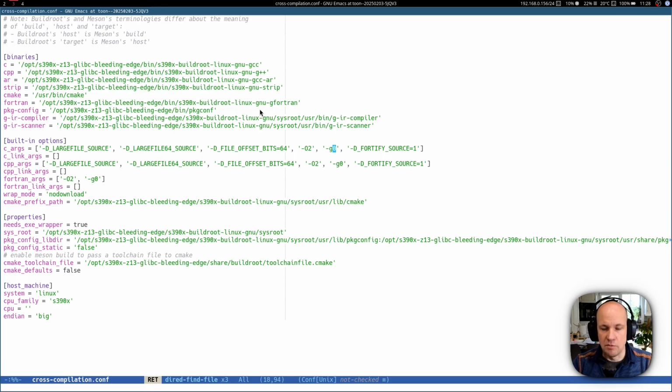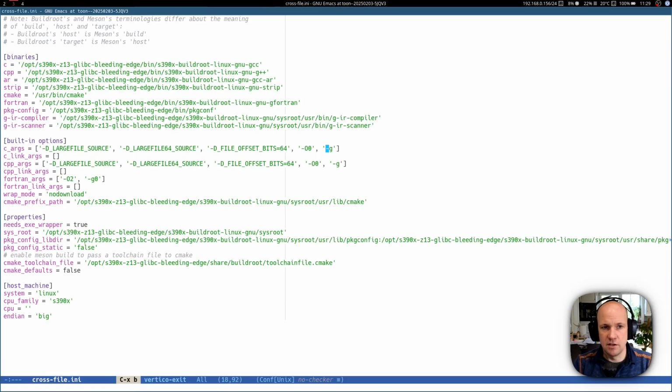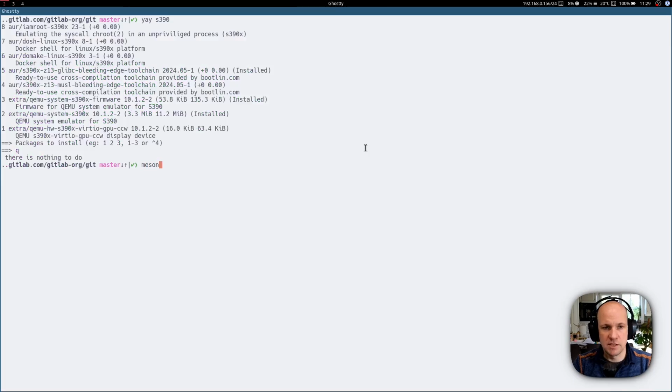There's one problem though. It uses optimization and it strips the debug symbols. So if I want to debug the process with GDB, I need to change this. I've made a copy of this file over here where I've modified these flags, and now I can compile this with debug symbols. So let me say meson setup --cross-file. The cross file is over here, and I'll be installing it in as s390x.